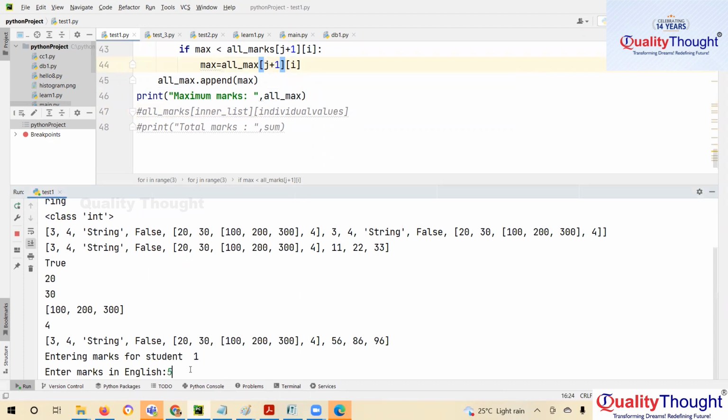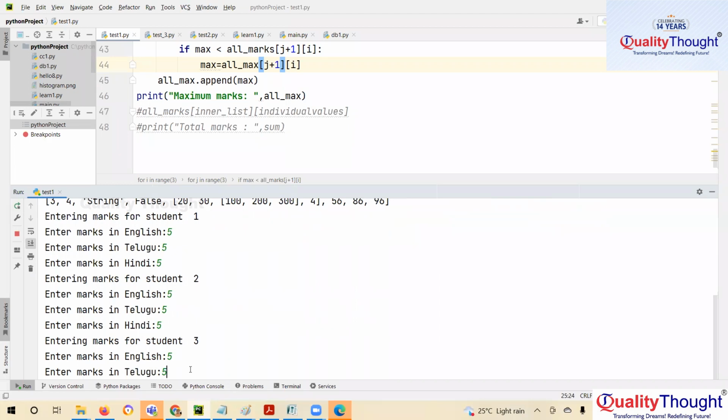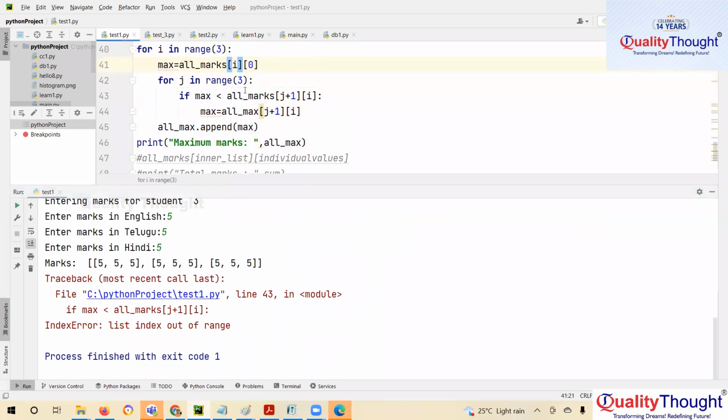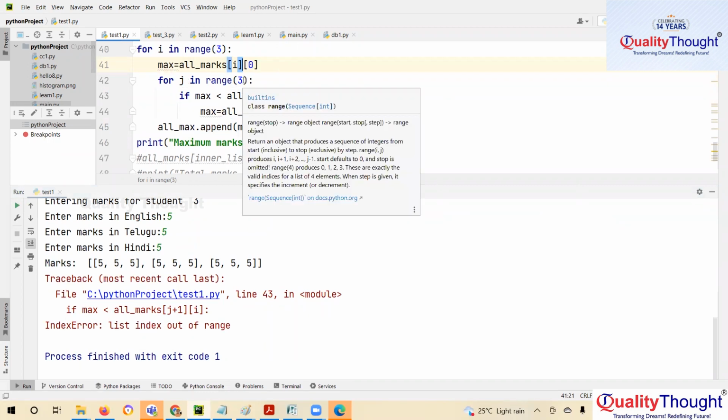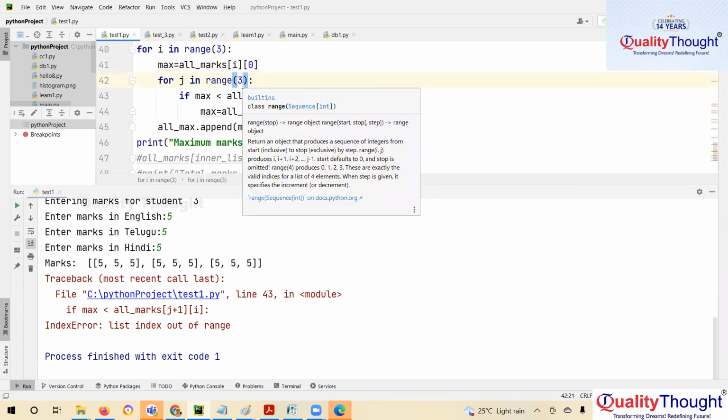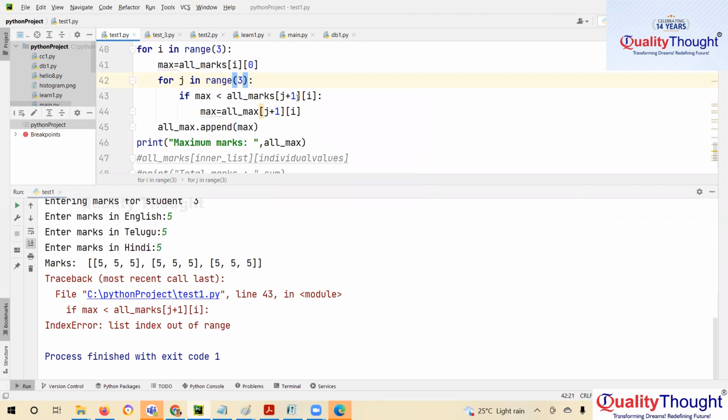I'll add 5, 5, 5, all 5. See. Wait. Something is wrong. Wait. Inner loop, I'm running from 0. I'm going all the way up to 3. Right? So last iteration, what happens? I'm saying J plus 1, right? Last iteration. So instead of J plus 1, I will use J only here. And J, instead of saying 0 to 3, I will say 1 to 3.